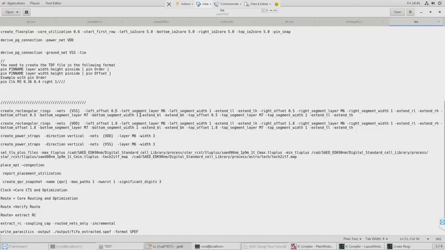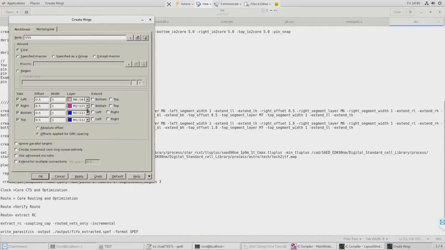But here you see that whenever I am selecting the left offset and the left segment layer as M6, the width is 1, and it is also the extended version, and the right is also M6. But the top and bottom are the M7 layer, with the same length and same width, but on M7. So left and right are on the M6 layer along with this extended version, and bottom and up are using M7, right. So M7 with the extended one. This is for VSS.